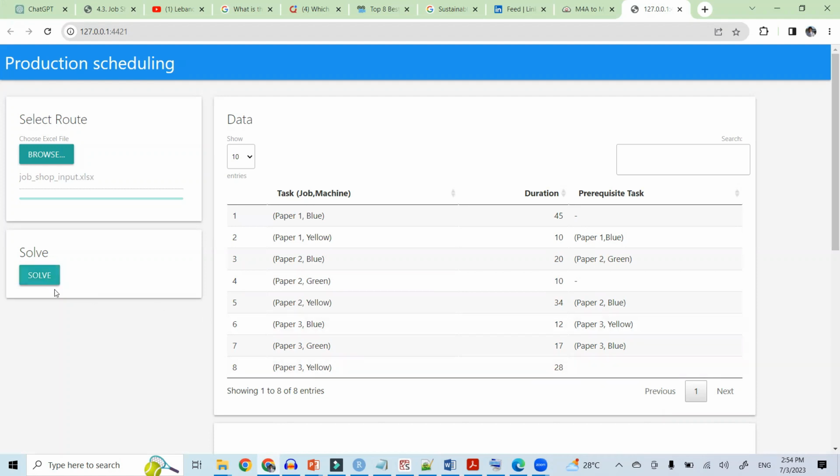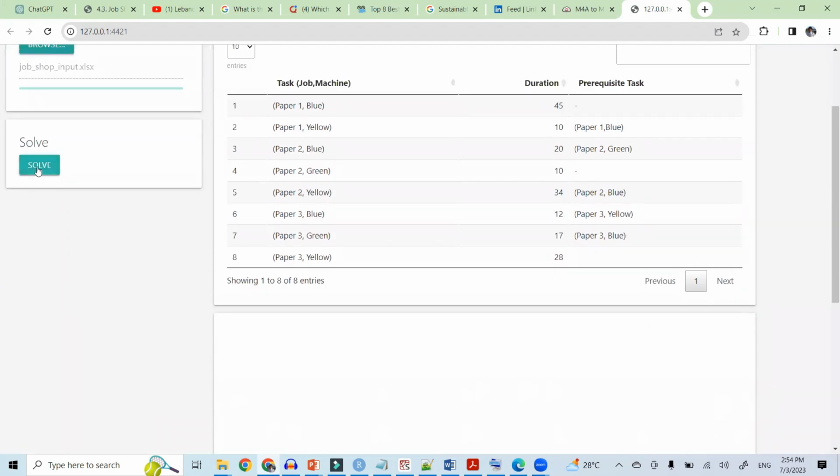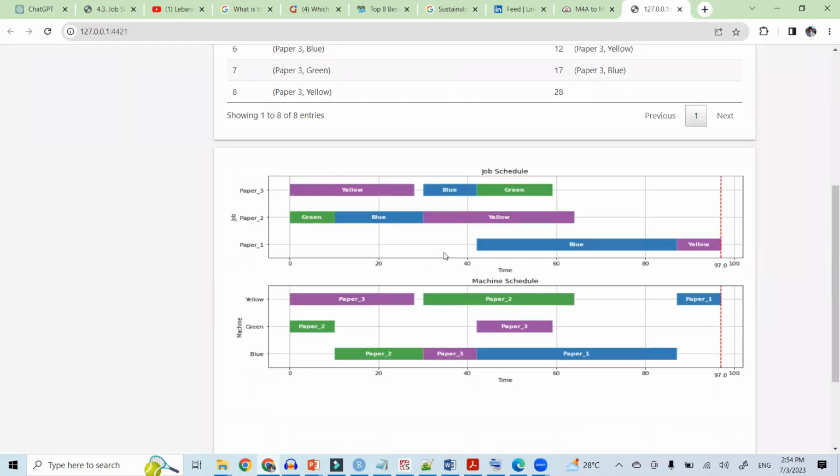Now we will solve this problem. On click of this button, it will invoke the optimization program that is written in Pyomo, and then it will bring out the output from that program. What we see here is how the jobs are scheduled on the machines and how the machines are allocated to each of the jobs. In this, we see that the maximum amount of time taken, or the optimized time taken, is 97 units.